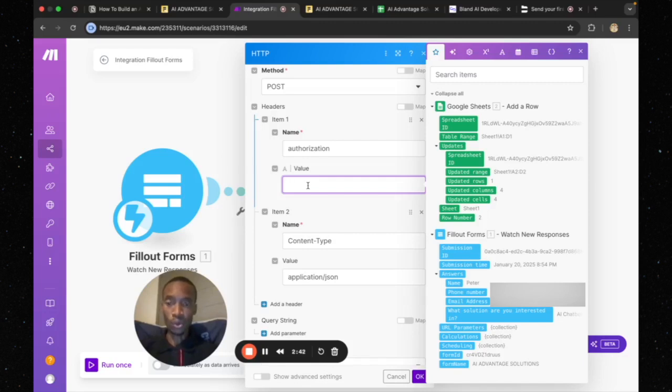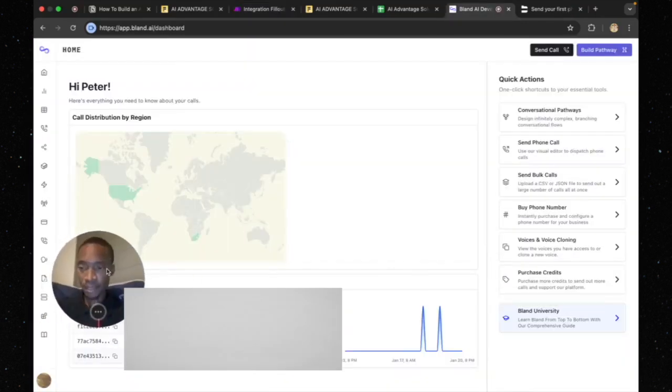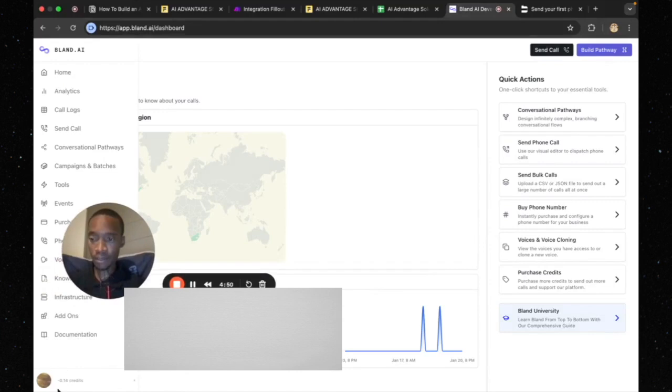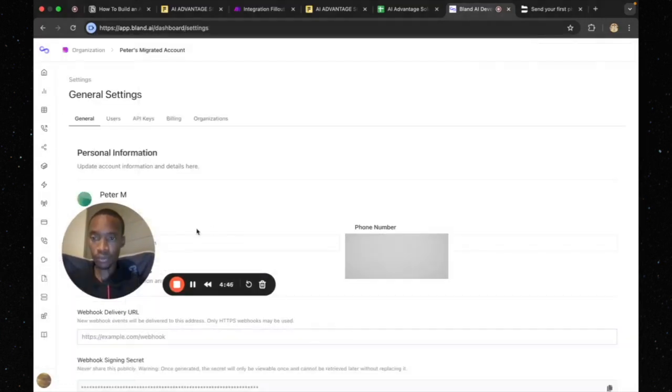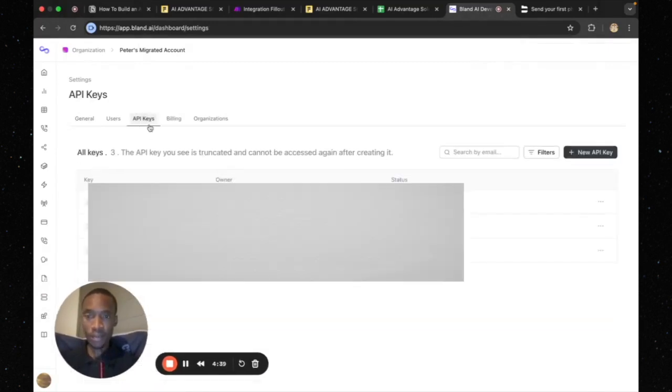In order for you to locate the API key again, you need to visit the Bland AI platform. And let me show you guys where you need to go. Okay, so I'm in Bland AI. And then in order to get your API key, go down to the bottom again, click that, and then go to settings. Good. And then here it says API keys. Just put this down, API keys here. And then all the way to the right, you create a new API key.